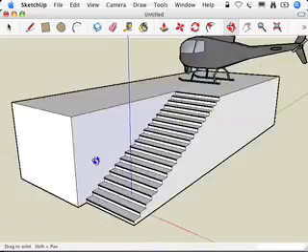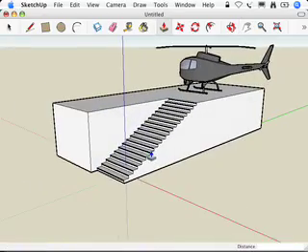So pretty simple, actually. That's the end of the 13th video in Chapter 4 of Google SketchUp for Dummies, the copied profile method.